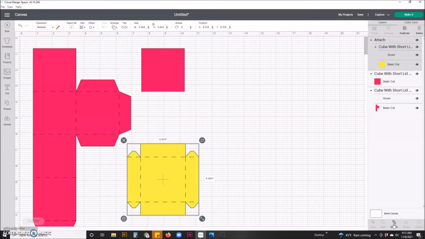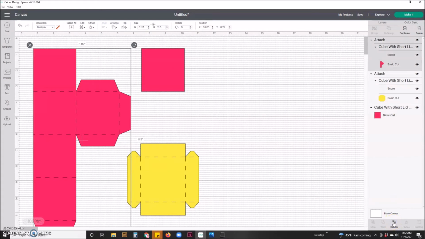So now those two things are attached. They're going to stay together, and the score lines are going to be in the right place. We're going to repeat that with our box. So we're going to select the box shape, hold down Shift, and select the score lines, and now we're going to click Attach down at the bottom.